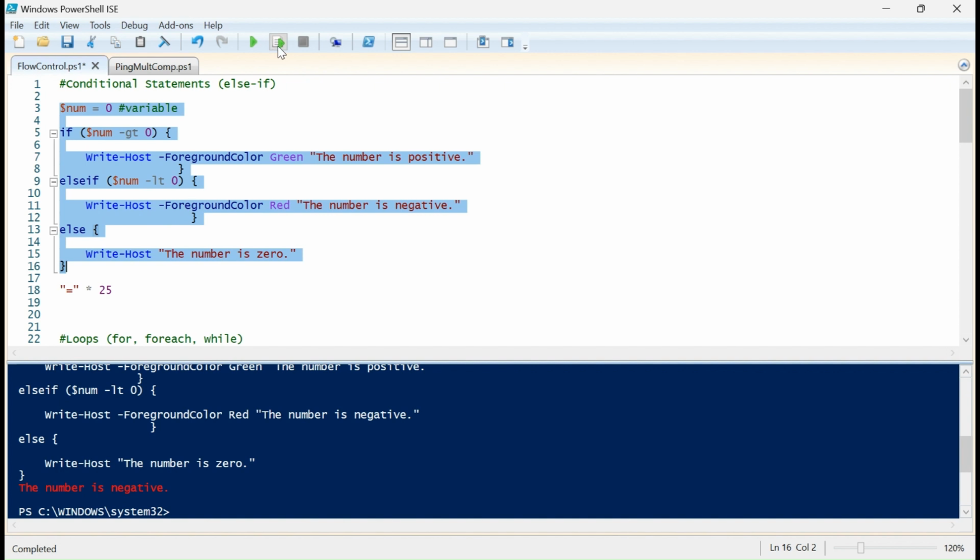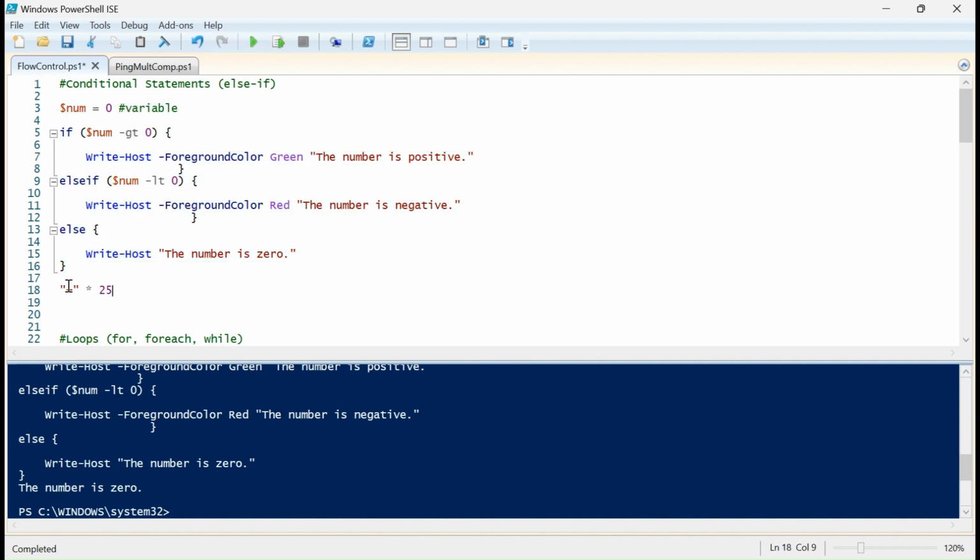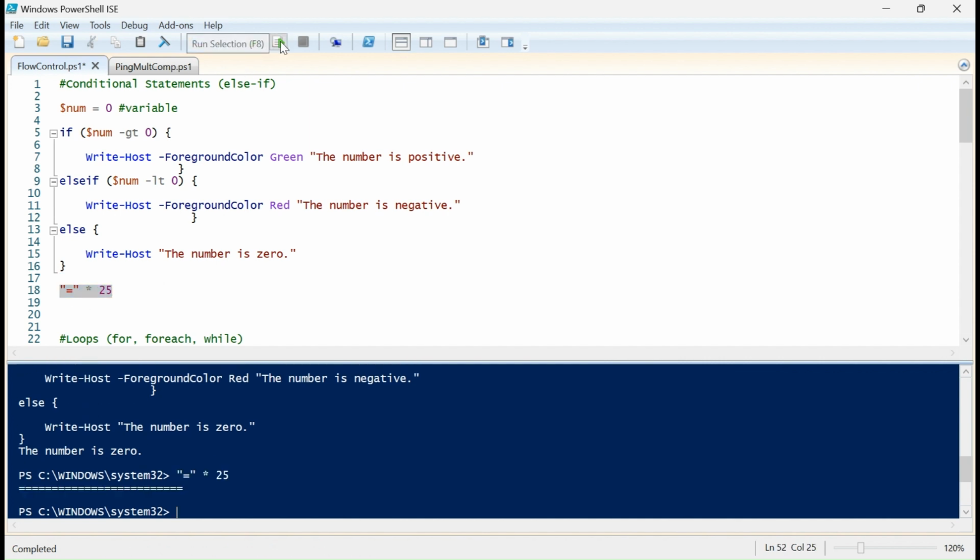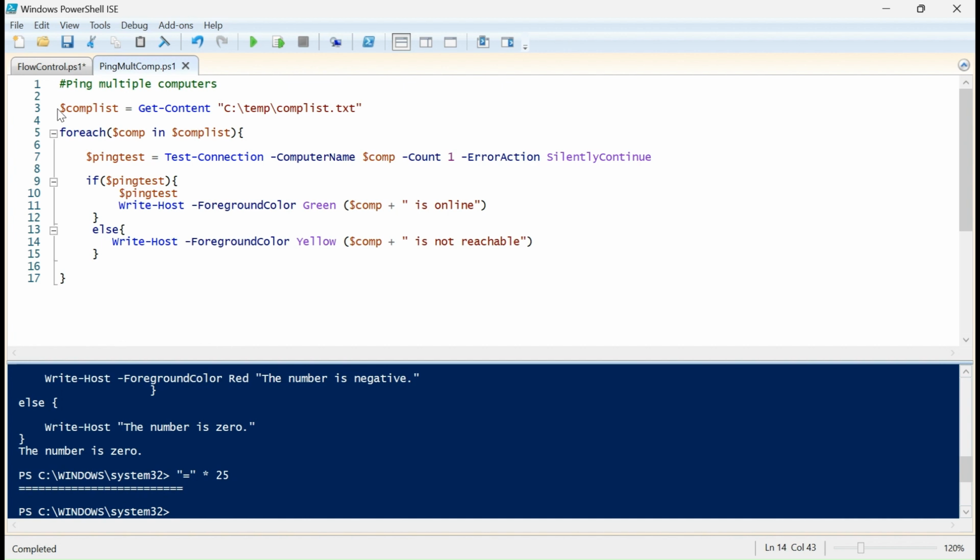If you notice, I'm hitting the run selection since I have other sample scripts below. I would like to give you a sample where I want to create a separation line using the equals sign multiplied by 25. As a practical example, let's use the if-else statement in pinging multiple computers.